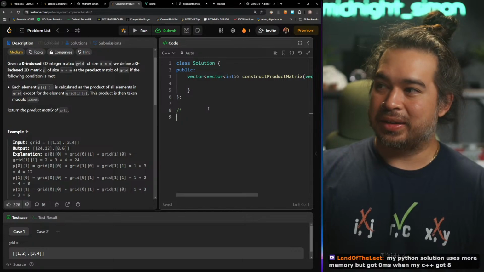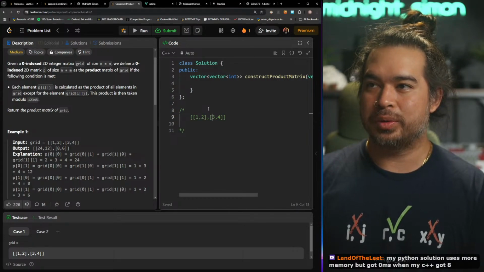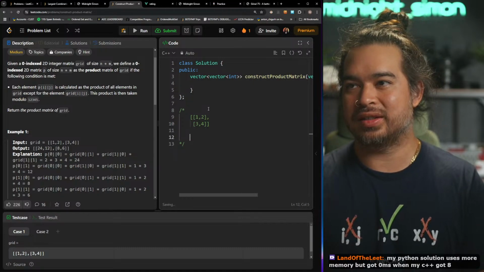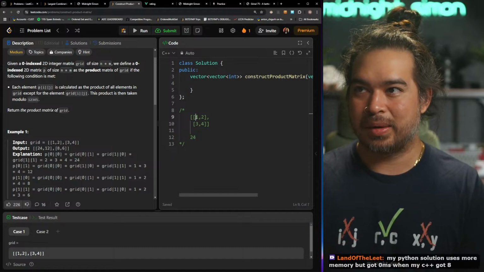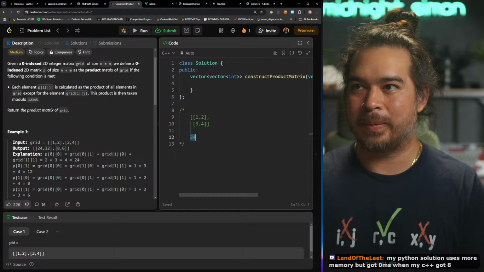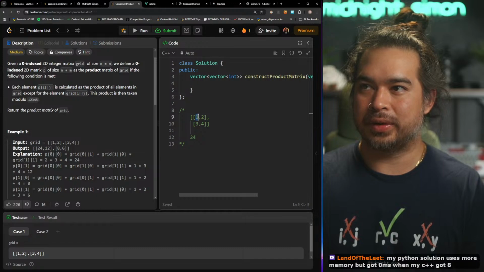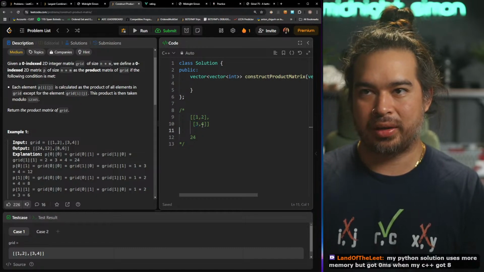Alright, let me try and science this one out. So we got 1, 2, 3, 4. The product of this is 6 times 4, which is 24. So everything is 24. So does that mean we just go ahead and divide by that thing? So this one would be 24. This would be 12. This would be 8. And this would be 6. Yeah.